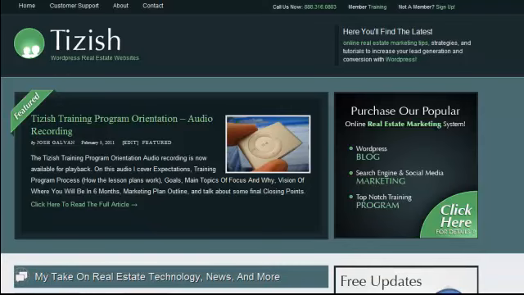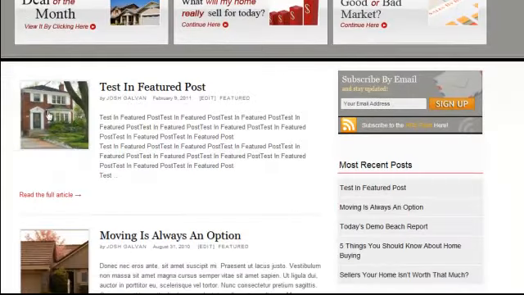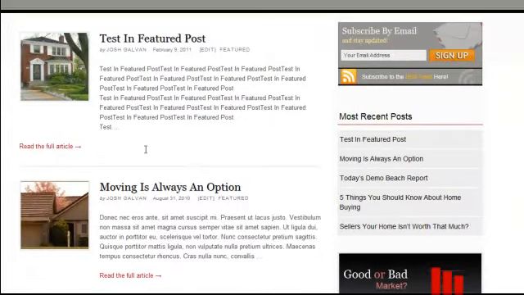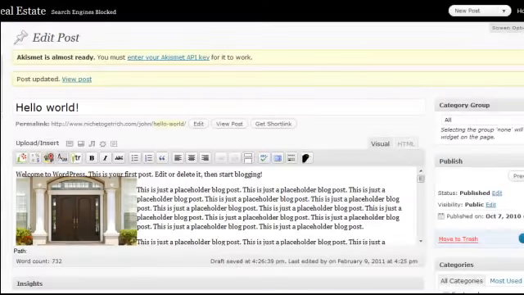In this video tutorial, I'm going to show you how to enter thumbnail images into your blog postings so that they show up on your home page. That makes your blog postings on your home page show up nice and styled the way you see them here at demo.tizish.com. So here's the first thing you need to do.